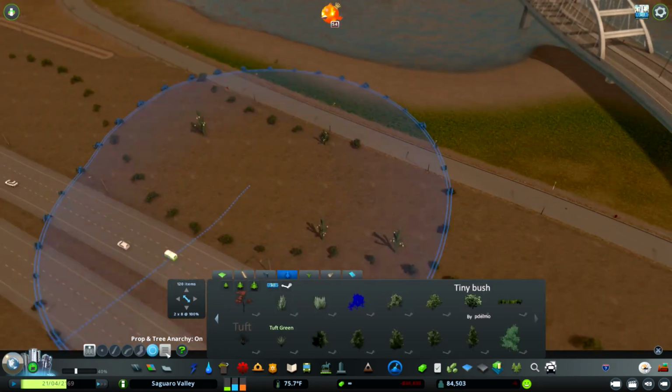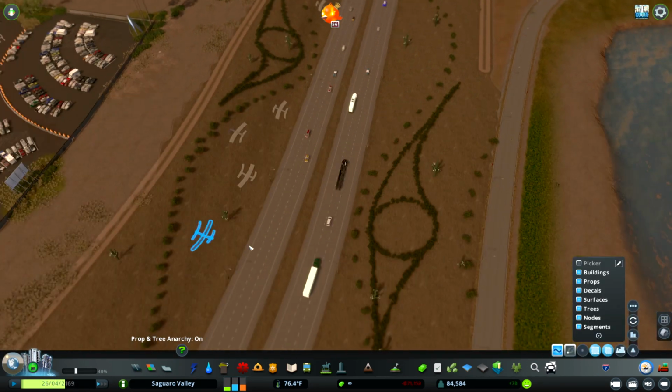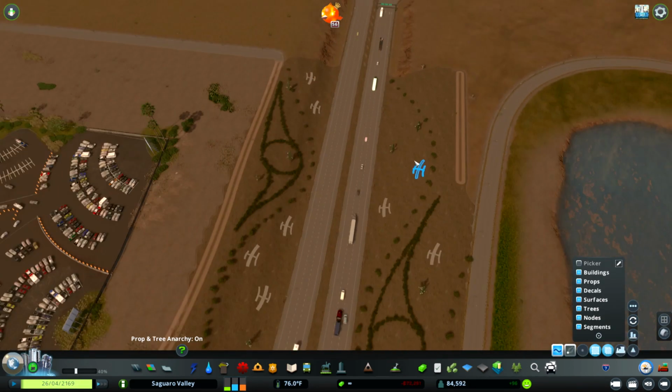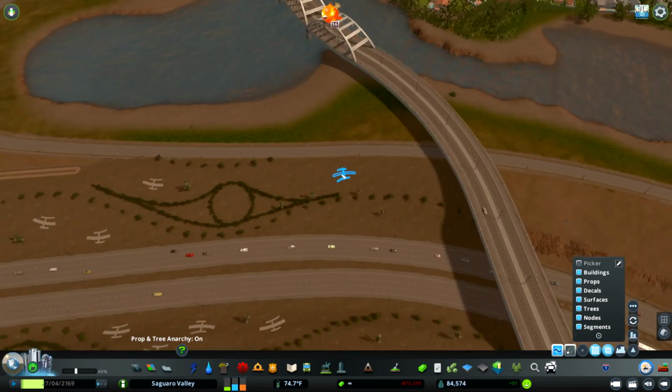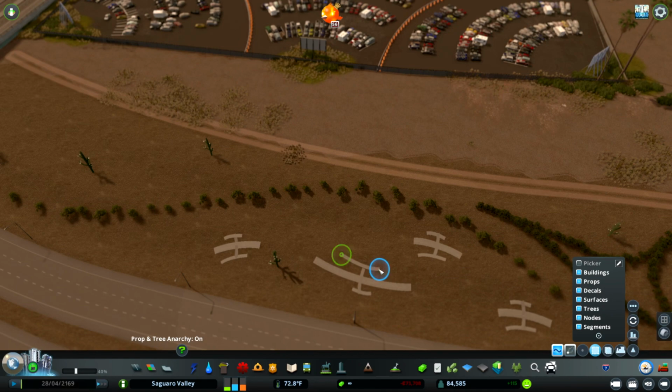Now you can see me decorating this freeway, and I decided to decorate it a little more nicely because it's right next to part of the wealthier side of town that I haven't developed yet.